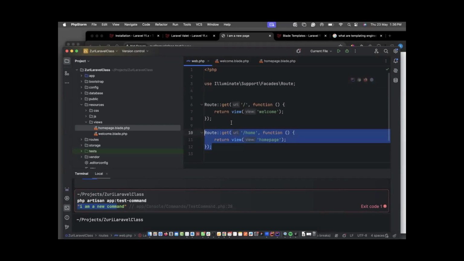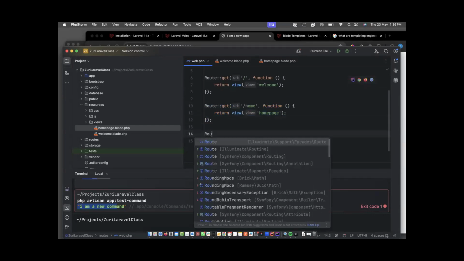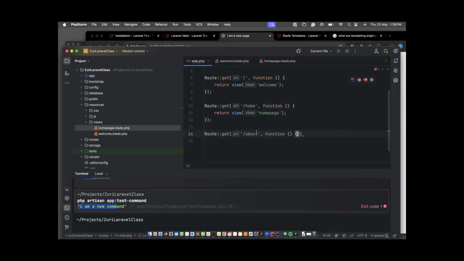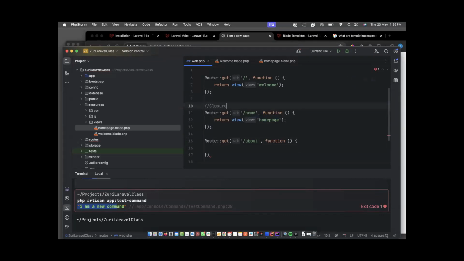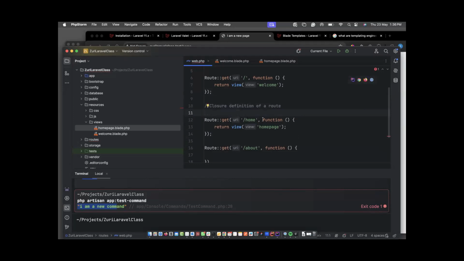So I'll leave this here and I'll just create a new route. I'll say route, get. I'll call this about. Now, this thing that you see here is one way to define the route. It's called using a closure. I don't know if I call it what it's called, a closure definition of the route. So we use the closure. This is a closure right here to define it.